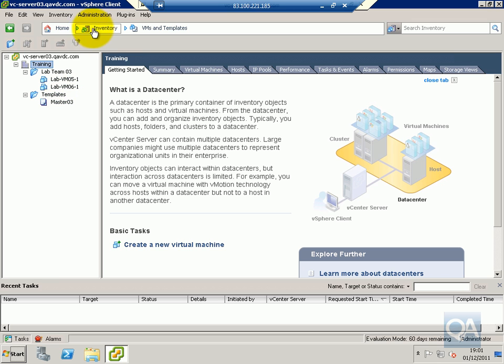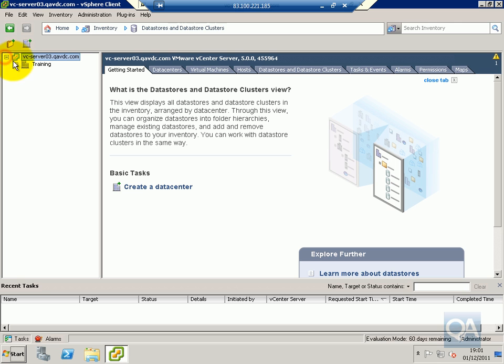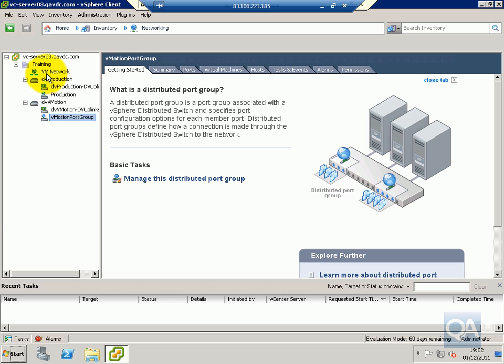Now what we'll do here is go to a different view. We'll go to our data stores and data store clusters view. And within here we have a number of different data stores. We have the local storage for server 5, local storage for server 6. I've got a shared templates folder where my template files currently are. And I've also got shared VMs as well, which is where the virtual machine files will go eventually. If we then have a look at our networking view, we've got a standard virtual switch for virtual machines called VM Network, and we have two distributed virtual switches, one for the production virtual machines and one which will be used later on for vMotioning.